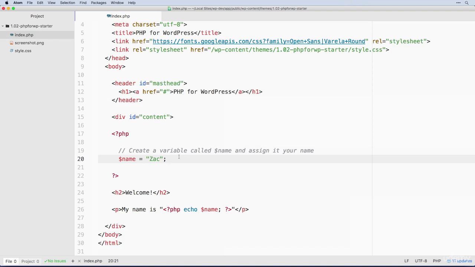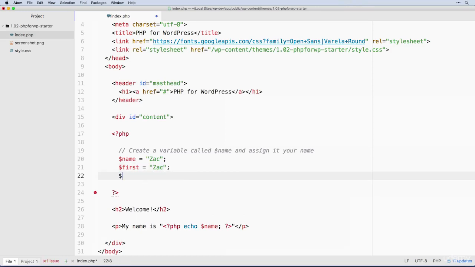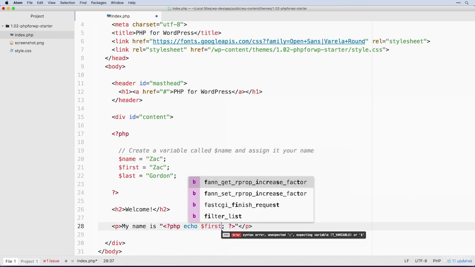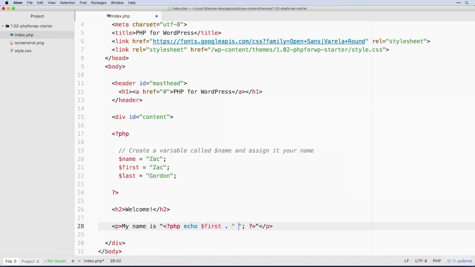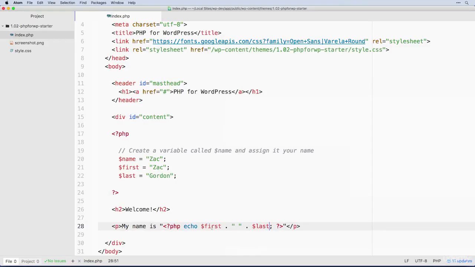Once you've done that, I'll show you a little trick here. If you ever want to add 2 strings together, like this, what we could do down here is we would say echo $first, a period, quotations with space, another period, and $last. And the period in PHP allows us to concatenate or combine things together.